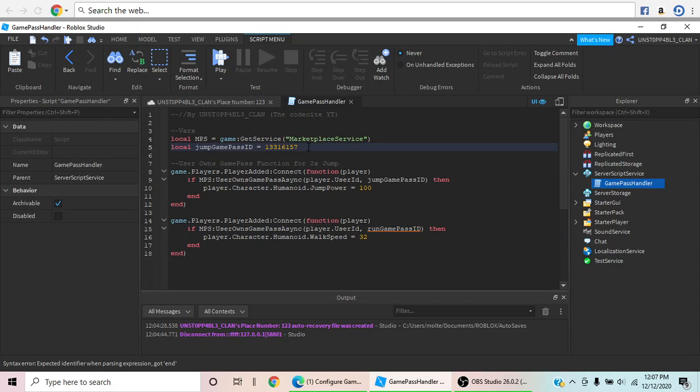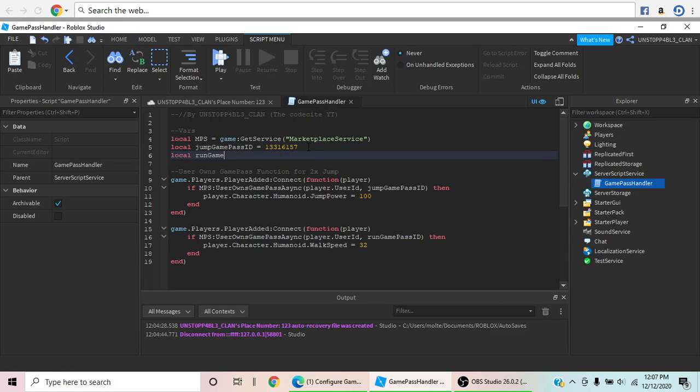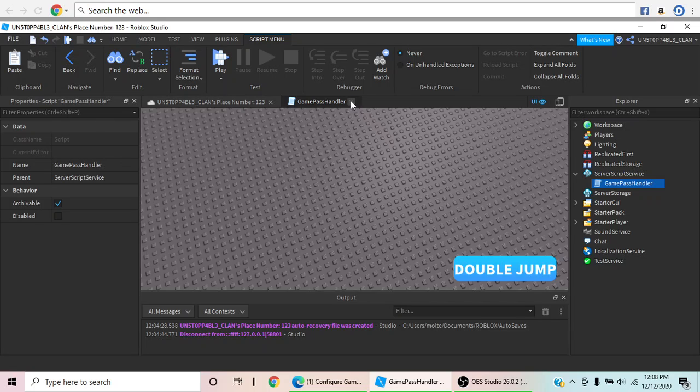Now let's define the local runGamePassId. Now let's paste the numbers. As you can see, this would completely work. But say from the last episode, if you wanted to have a shift to sprint function, but it sets your walk speed to 32, but if you have the game pass, you're already at 32. Let's go ahead and go over that.